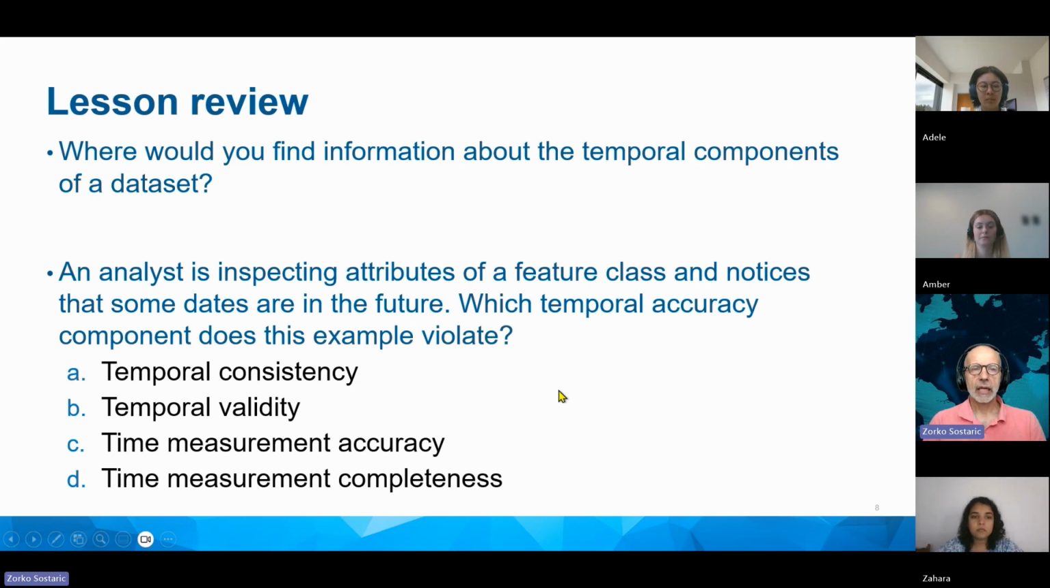Now we finish the exercise and we have only 2 review questions for this lesson. Question number 1, where would you find information about the temporal components of a data set? How would you do that?